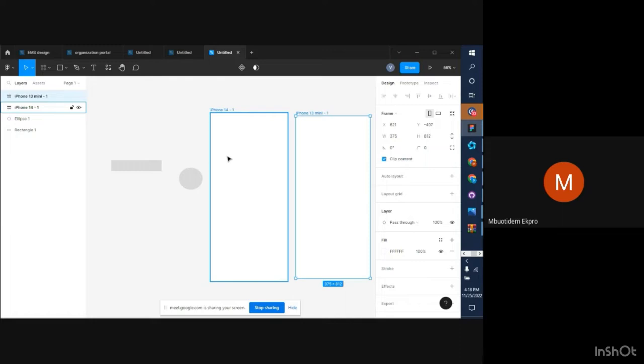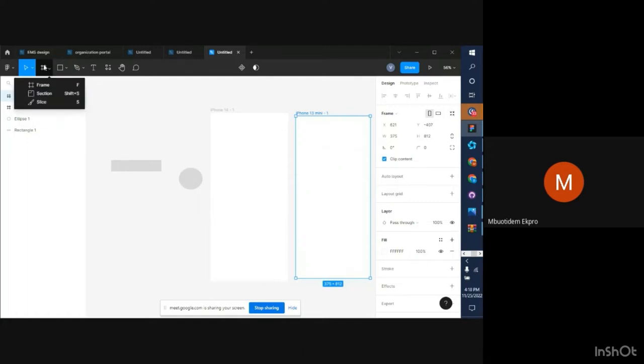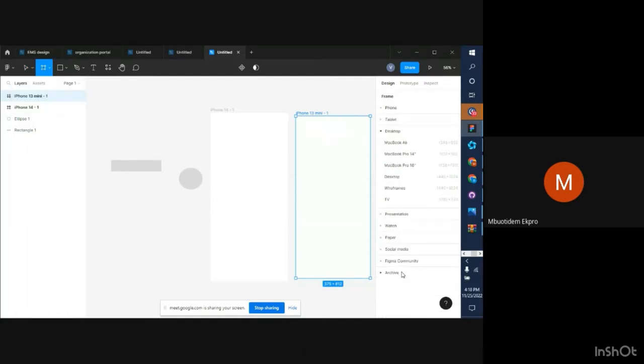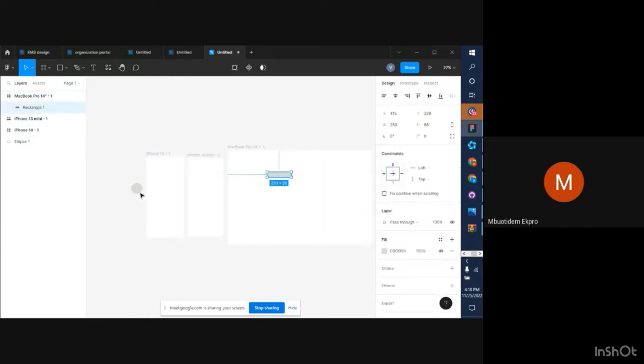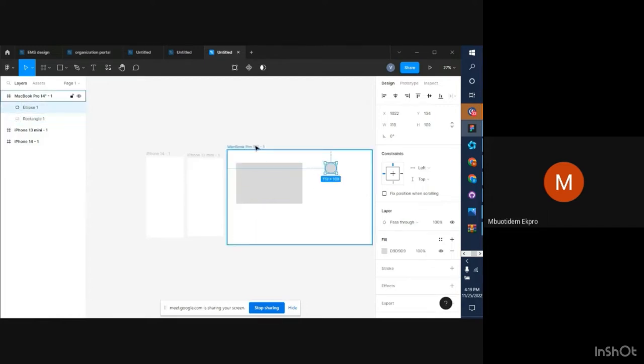So if you're designing an interface, an app, a mobile app, you would have to pick a mobile frame to work with, all right? Also, if you want to design for a desktop screen, MacBook Pro 14, just click here and it comes onto this panel, and you start putting things in and designing, creating stuff. This is basically how most of the software and apps that you're using were first designed before they were developed. All right, so that's that.